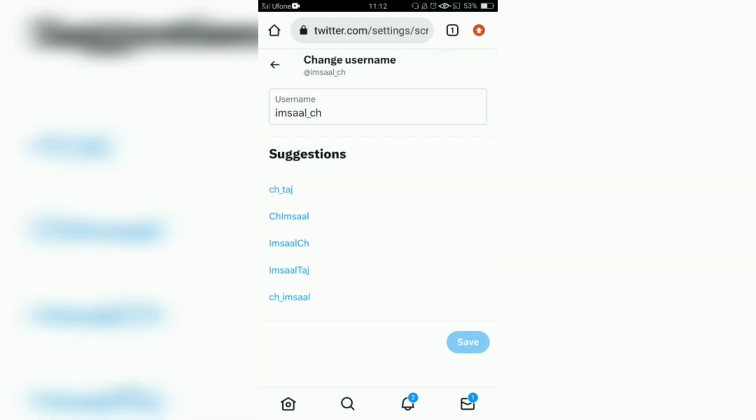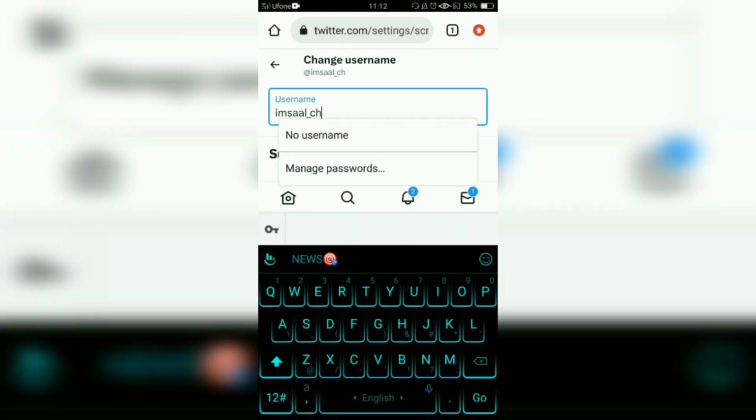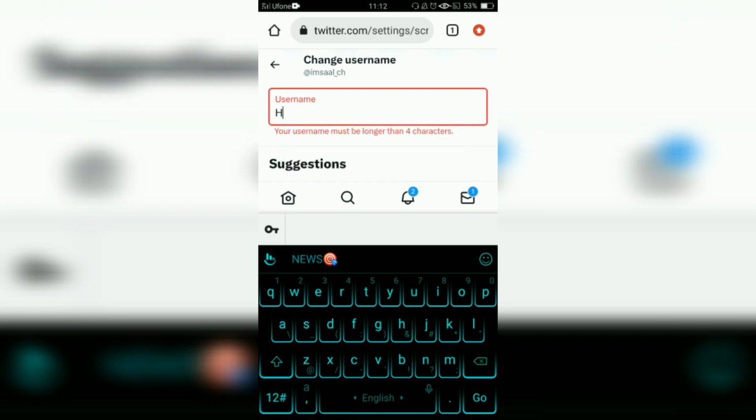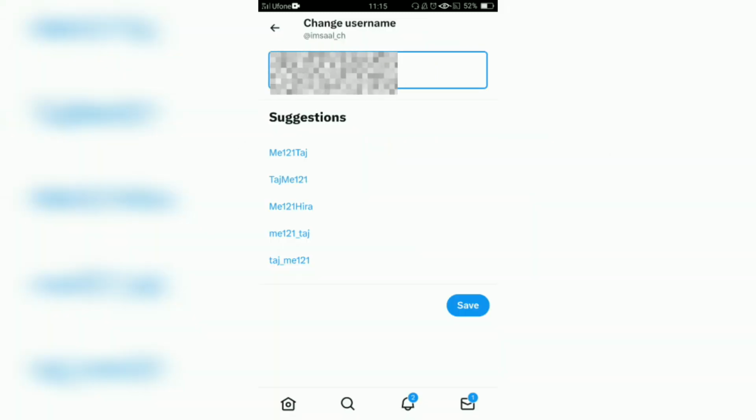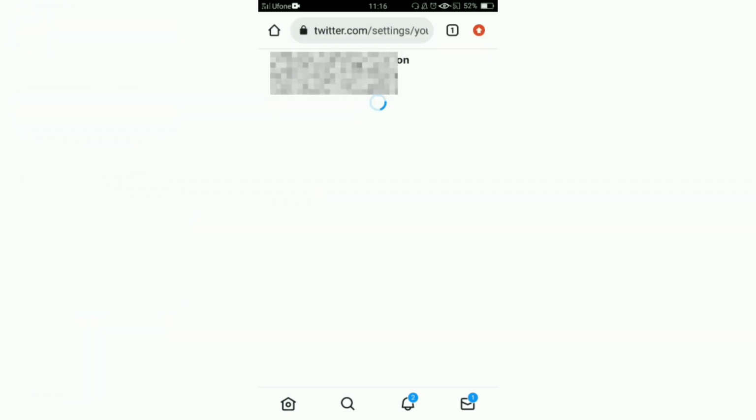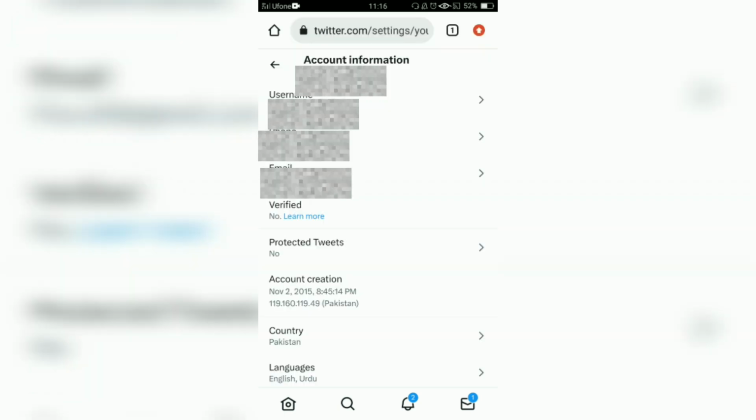On the next page it will show this box. Here you can choose any username you want. Now select any username you want. After selecting your desired username, check if it is available or not. Once you see your desired username is available, click on the save option and then continue. So this was how you can change your Twitter username.